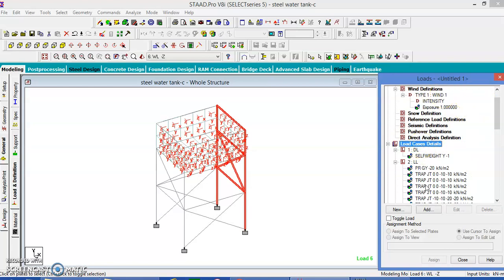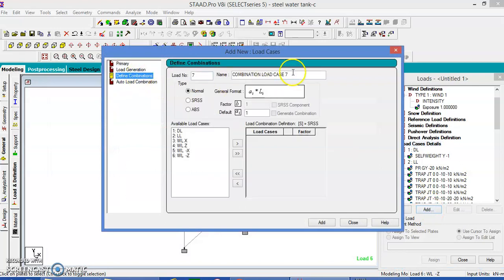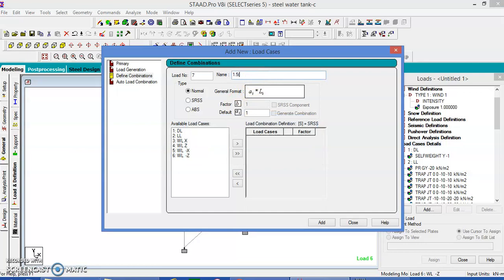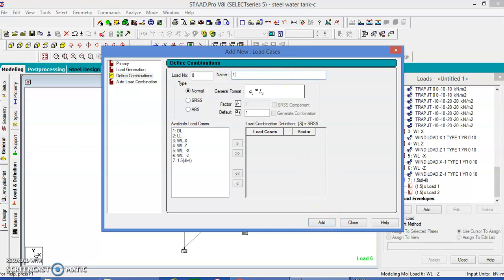the load combinations. This will take 1.5 times the dead load plus live load. 1.2 times dead load plus live load plus wind load. So we take dead load, live load, and wind load in x direction. It's 1.5 times.